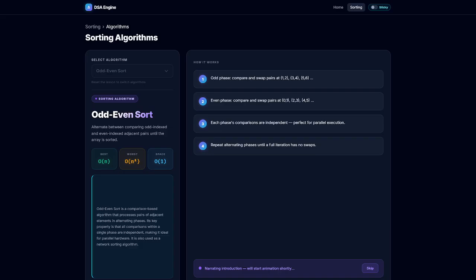Because comparisons within each phase are independent, this algorithm is naturally parallel. It repeats until a full iteration passes with no swaps. Let's watch it in action.